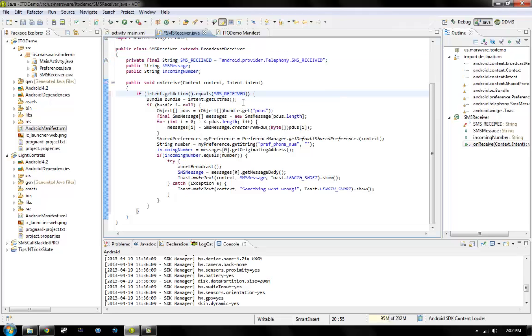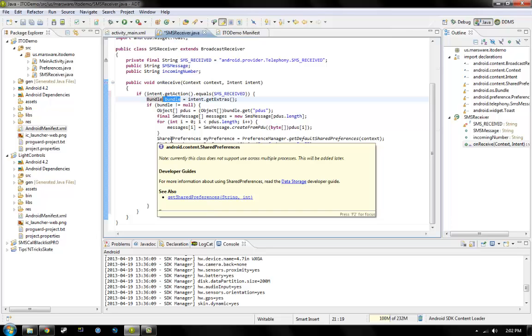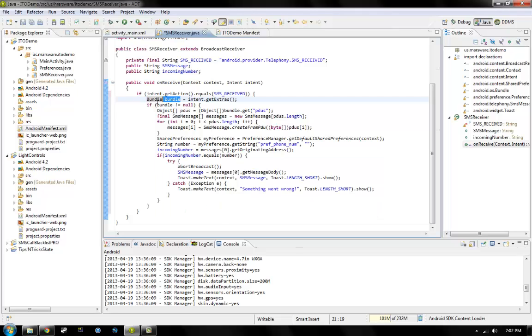So in order to actually get a text message's message, you have to have a bundle and then whatever your variable name would be, and then that would be the intent extras. So an incoming text's extras would be the phone number, the name, the message, and everything like that. Then if the bundle isn't empty, we want to do something with that again. So we want to create an object called pdus, and that would be an object of the bundle's pdus. So that would basically be grab all the PDUs from the bundle and put them into this object.